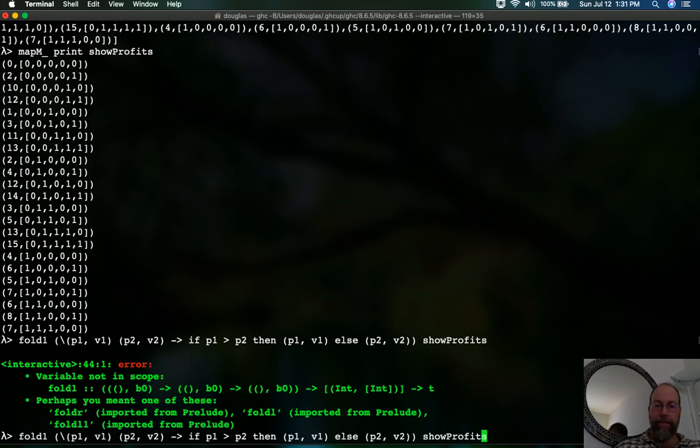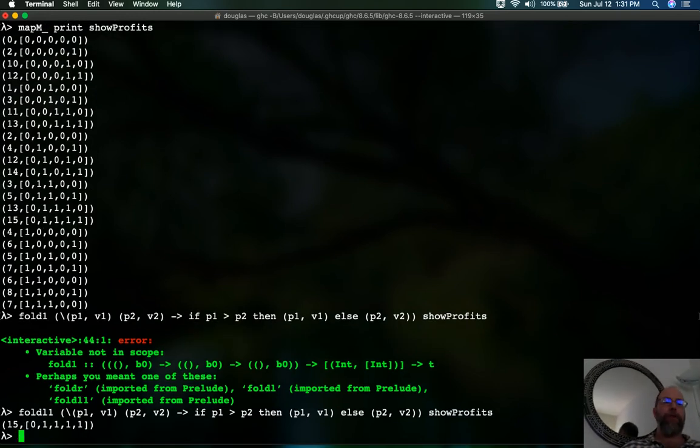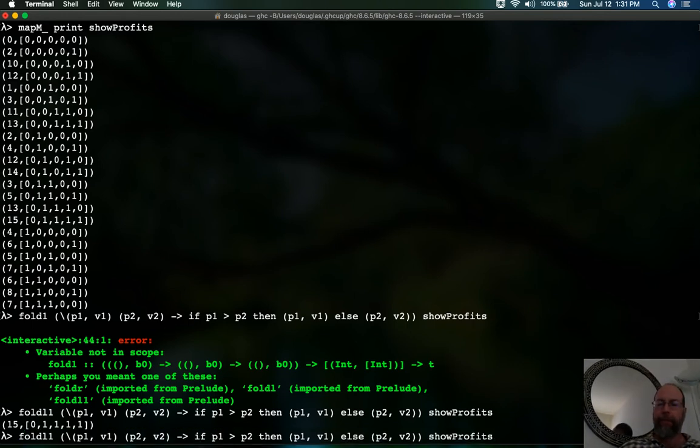Oops. And, oh, fold L1. Okay, wait a minute. That's why I'm getting an error message. Sorry about that. Fold L1. There we go. So the answer is right here. Let me recompute that.